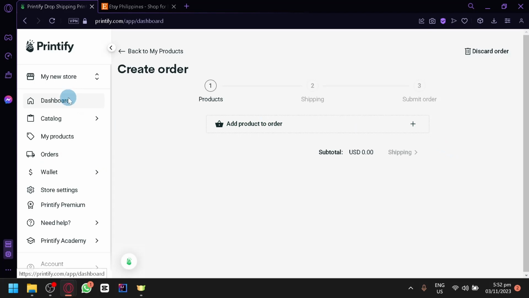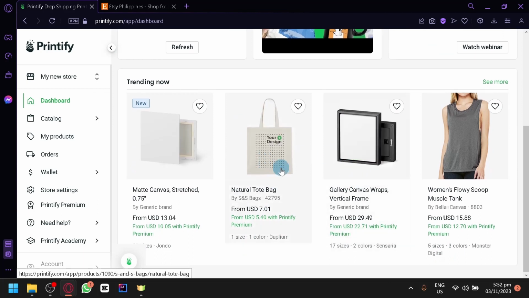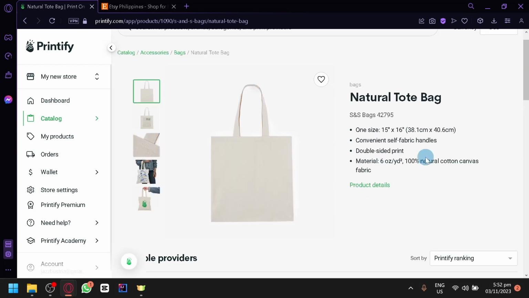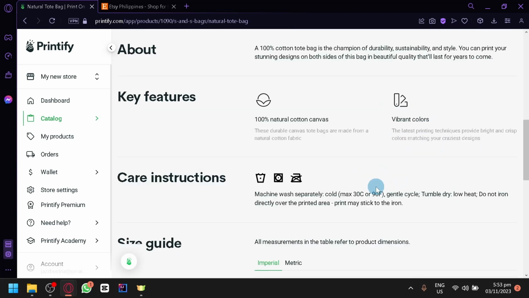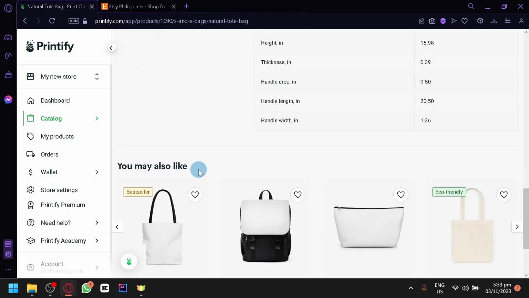So let's go to the dashboard, and over here, let's choose a product that we would like to sell. For example, we have here some natural tote bag. So let's select this natural tote bag over here. And when you select a product, you will be able to see information about that product, of course, like the size and the material it is made of. Click on product details. You will be able to see key features, care instructions, size guide, and many more.